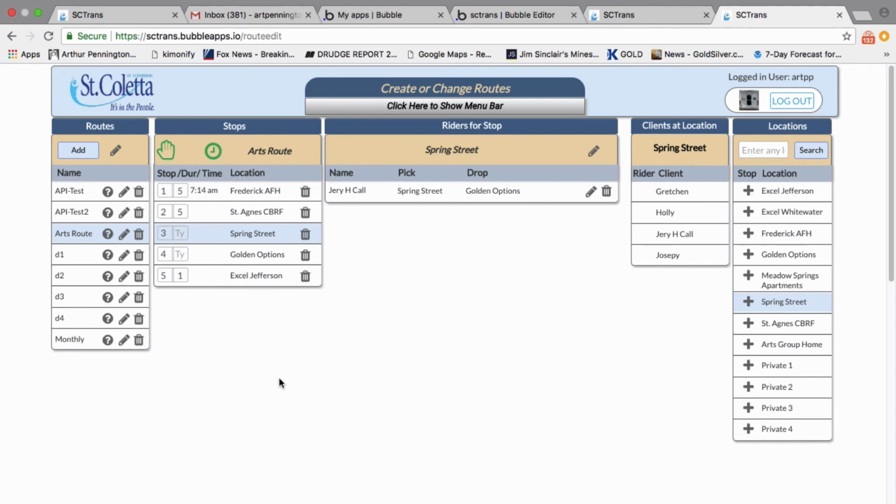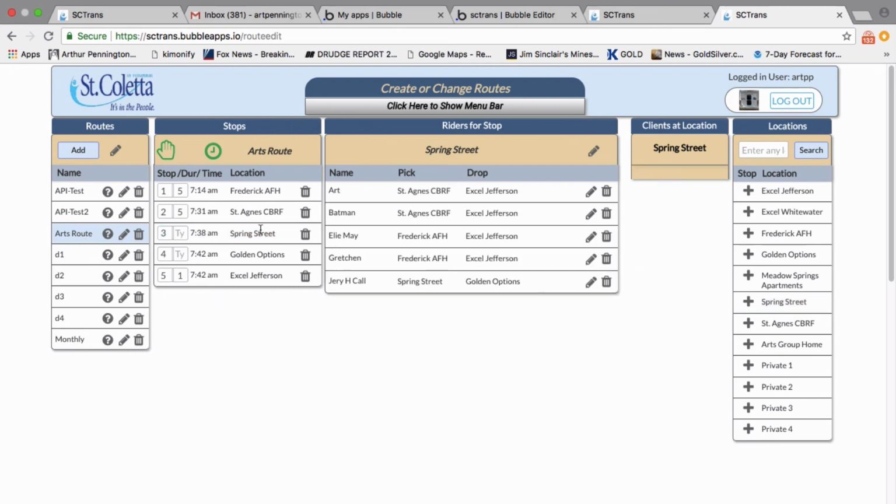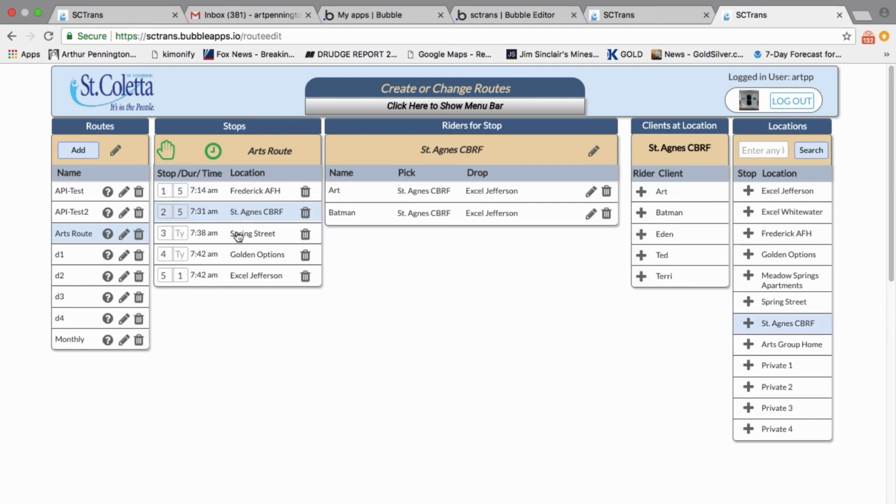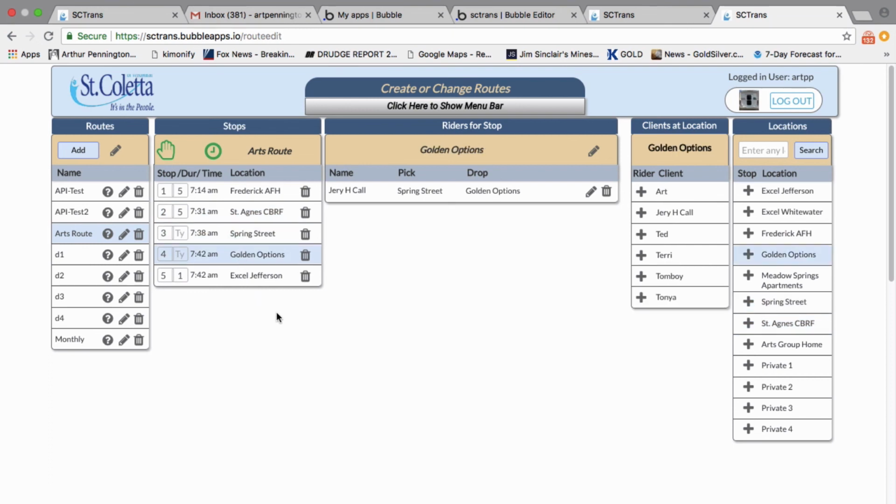And it'll calculate the times required for all the stops in the order that we have currently defined. All right. You notice the Golden Options is no time because it's the same address. So we might want to put some time in there because it actually takes time to go around the building. But anyway, that's how this system works. If you click on Arts Route, it displays all of the riders. If you click on each stop, it will display only the riders associated with that particular stop. So, but that's it. That's how we define and modify routes.